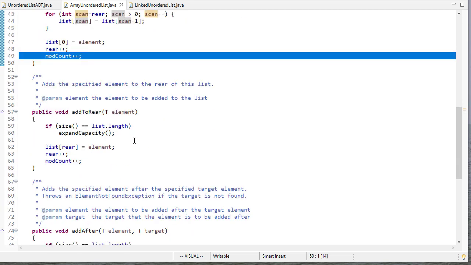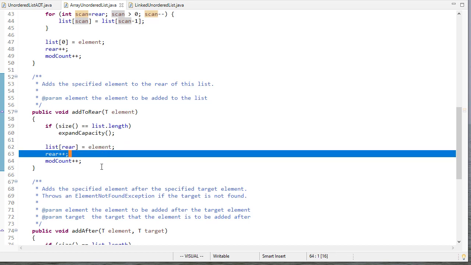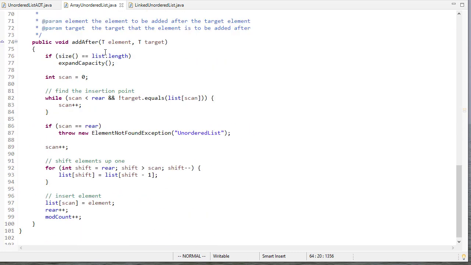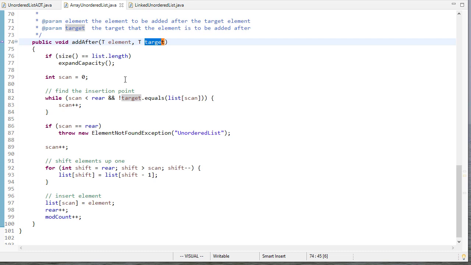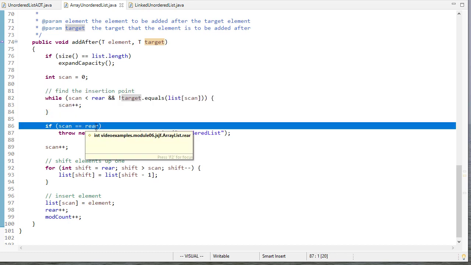Adding to the rear is actually a little simpler because we don't have to shift anything. We just put the element in at the rear index, and then increment rear, increment mod count. Now add after is a little bit more complicated. We take the element we're going to add as a parameter, but we also say add it after the index where this is stored. So the first thing we do is look for what we're going to add it after. And if scan actually reaches the rear index, remember there's nothing stored at the rear index. So that means it's not there.